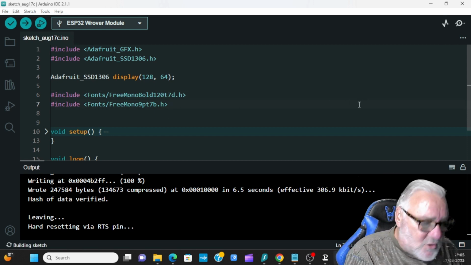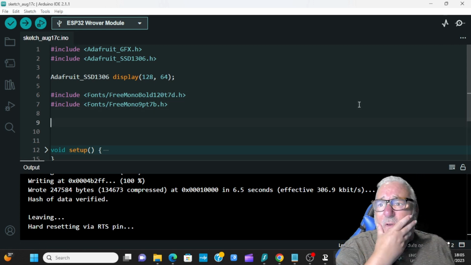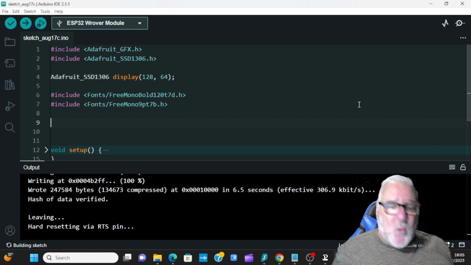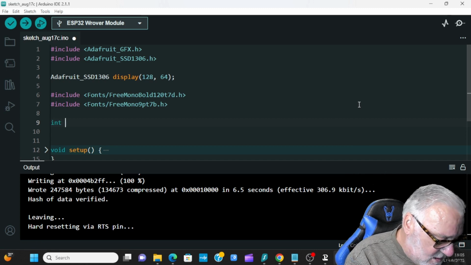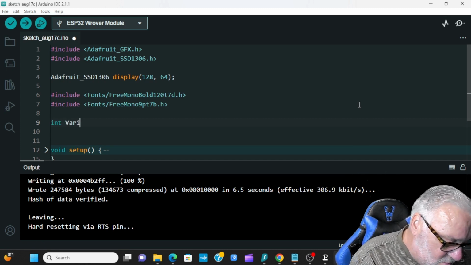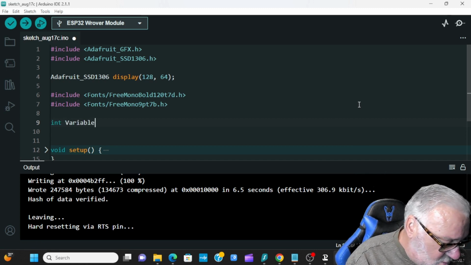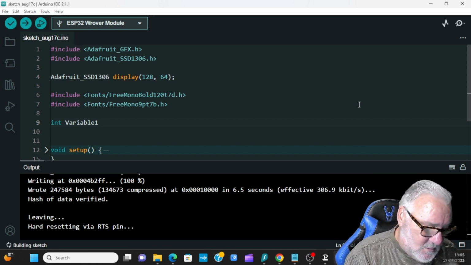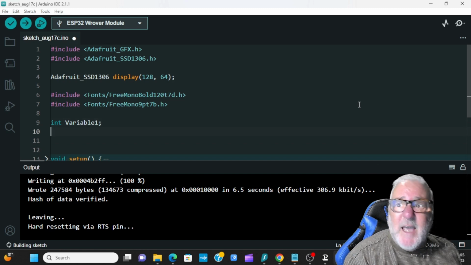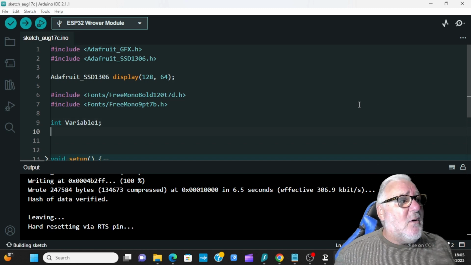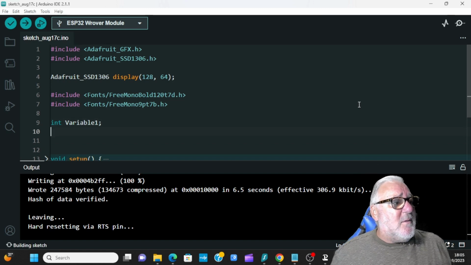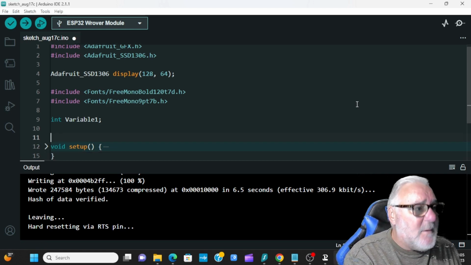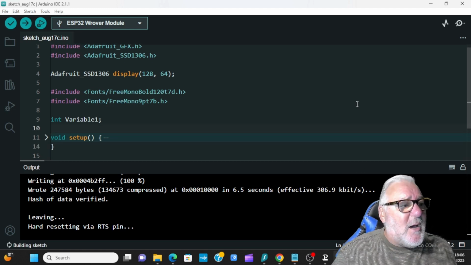Now we have to create a variable to have something dynamic to show. So int, we're going to call it variable1, semicolon, enter. That is our variables. And now we're going to go to our setup.